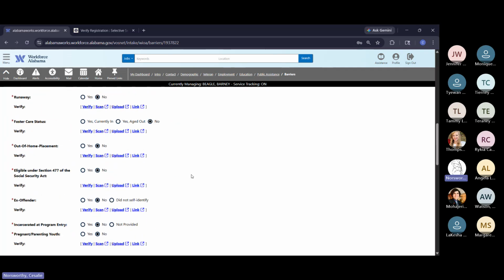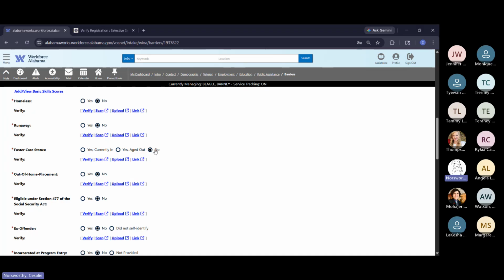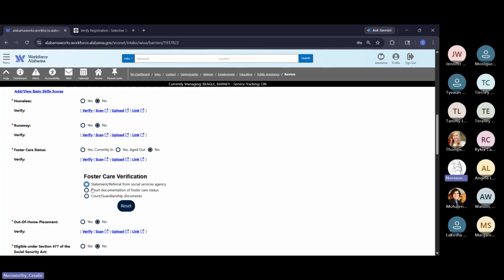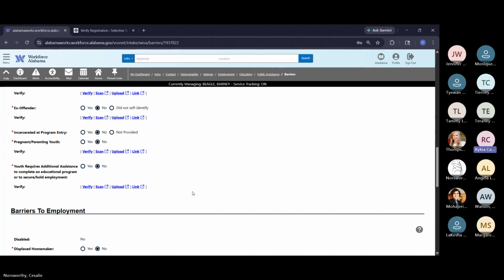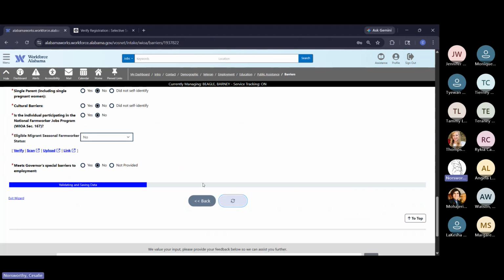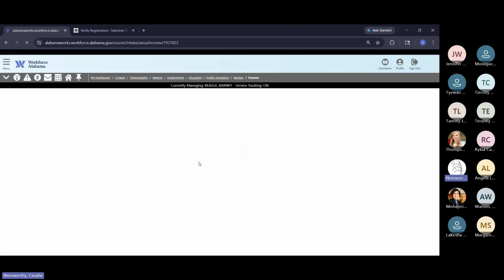If you have any other measures, homeless, runaway, foster care, make sure that once again, it's on the document list. It's either a court documentation showing they're in foster care or anything of that such. So we're gonna go to the next section.